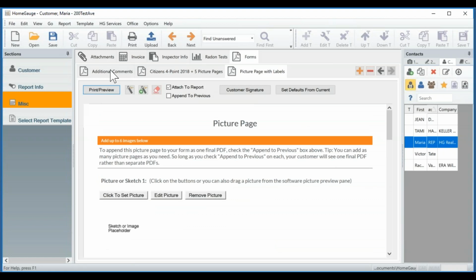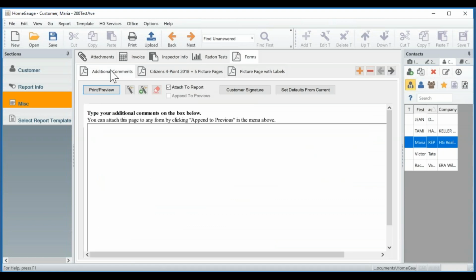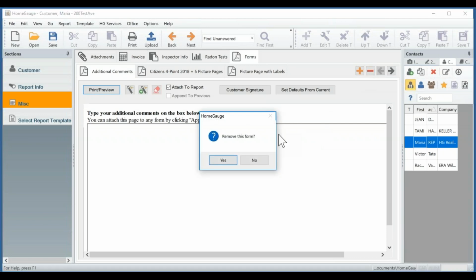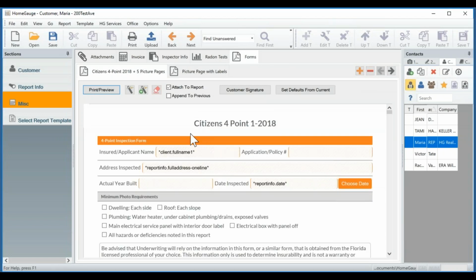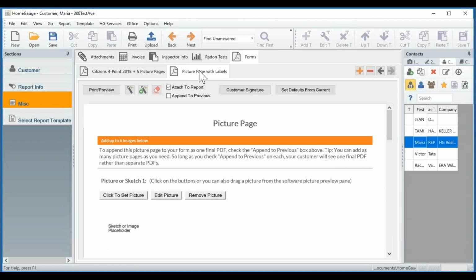Okay, but that does bring up a good point that I just wanted to mention. I'm going to just remove this additional comments form for 1 second, and to remove that, you just use the little red minus sign right here. So now I actually have two forms on my reports. I have my 4-point, and then I have an additional picture page.